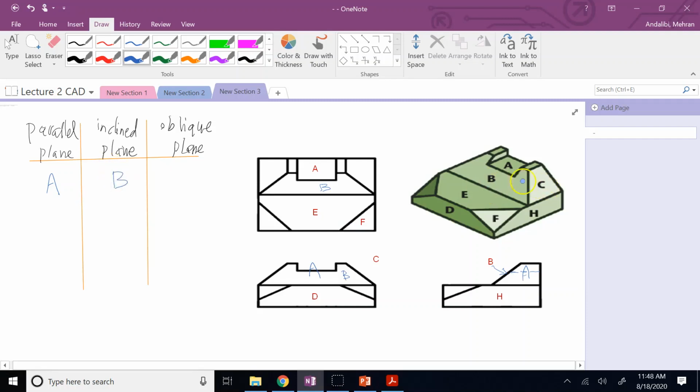C is the same situation, but it is perpendicular to the front plane. So if you look in the front, it is an edge, but in the right, it is this surface, and on the top, it is this one. So C is also an oblique.